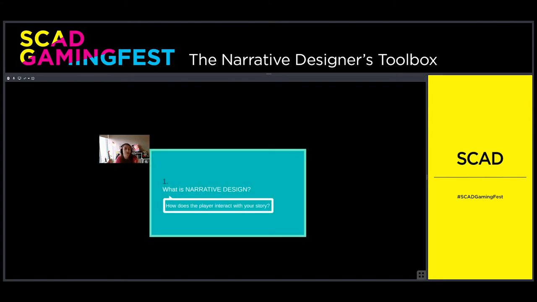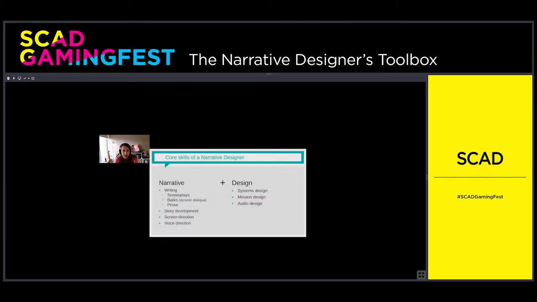So first, what is narrative design? When you're a narrative designer, you own how the player interacts with your story, with the game story. Game designers worry about how the player interacts with the mechanics of the game. Narrative designers are worried about the story specifically. And it's a lot more than just writing. I think there's a big misconception, even in the industry, even now with professionals, that narrative design is just writing. It's a lot more than that.